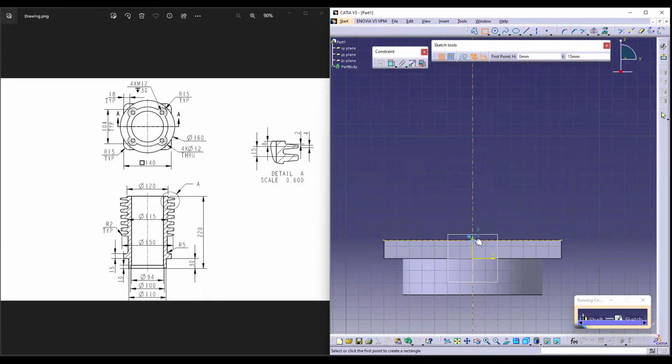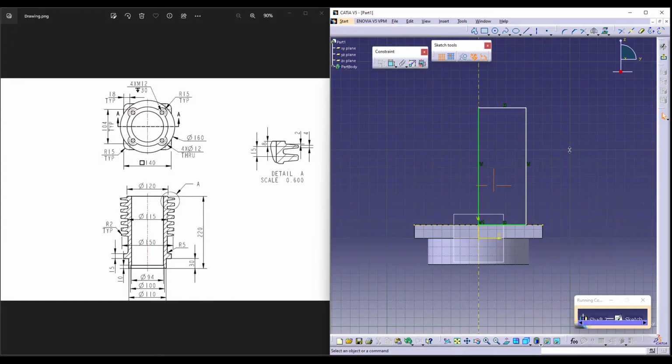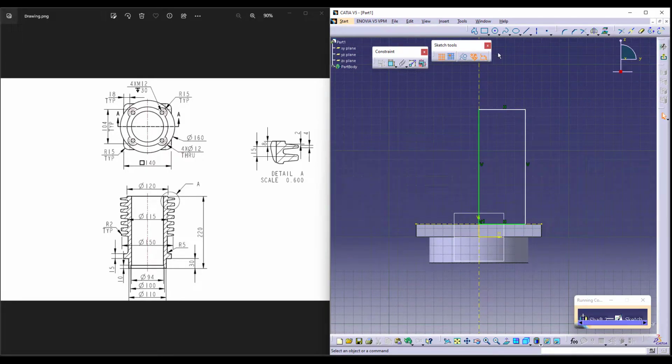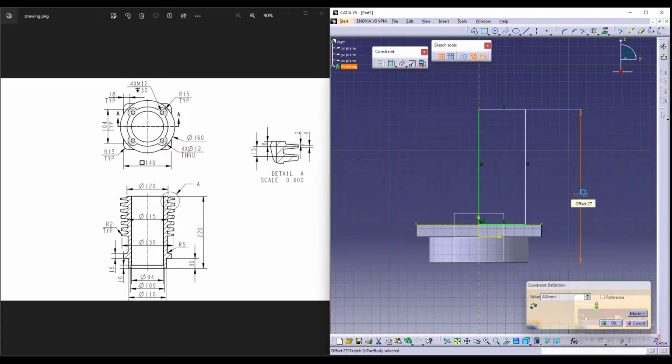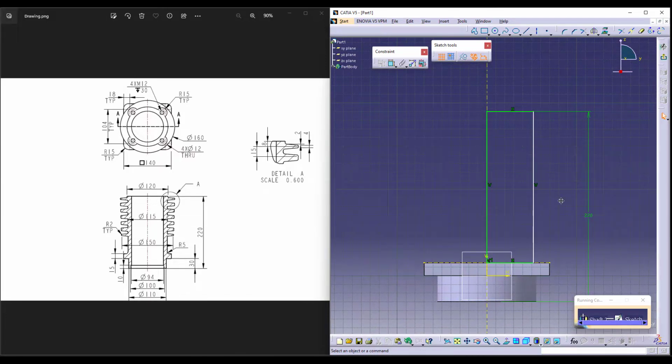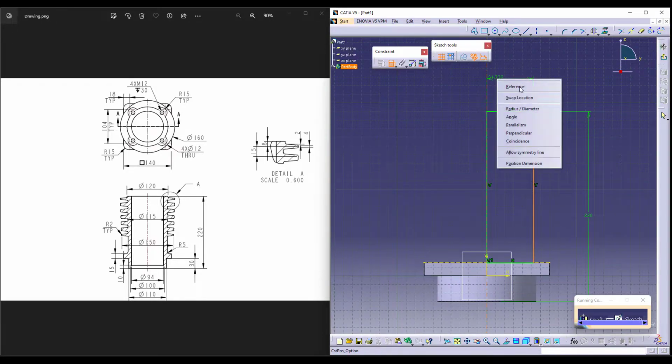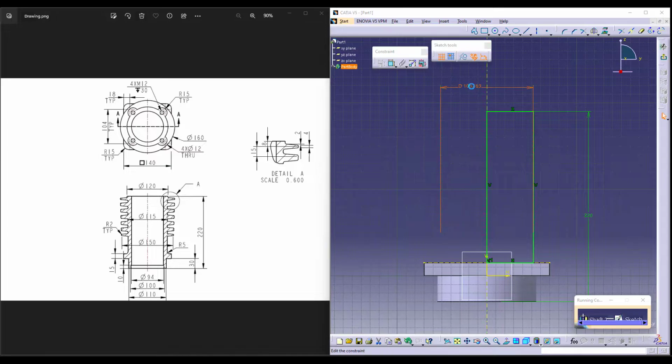Taking a rectangle. If you're using a pad, it's a little hard to maintain 220 as the dimension. So you can take a plane from this base and create an offset plane to 220 so it won't disturb the dimensions as shown in the drawing. It is better to maintain all the dimensions which are provided in the drawing as a better design engineer practice.